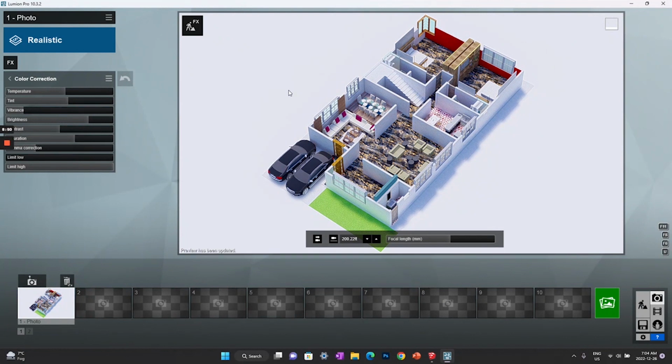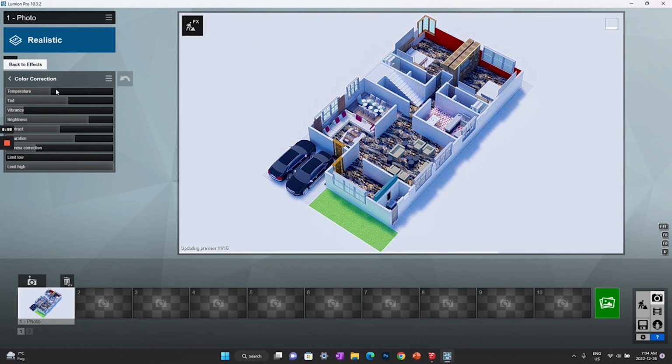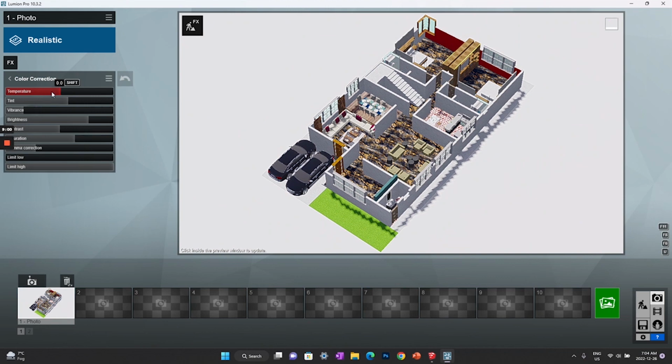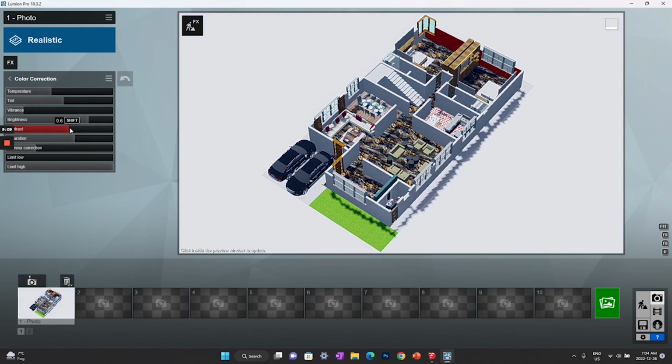See how it looks a bit yellow? Let's fix that. I think we can change that with temperature. This -2 is fine. Tint. Let's use the tint. Contrast.